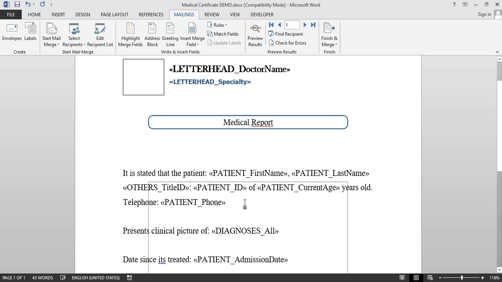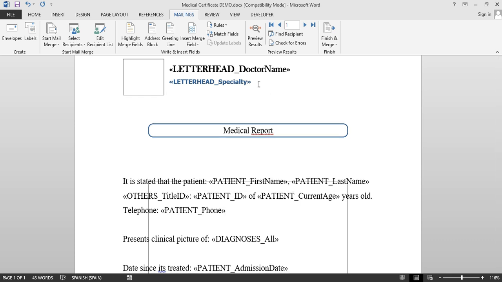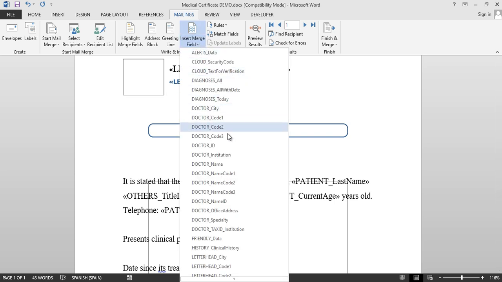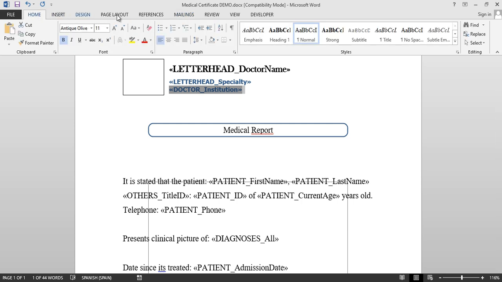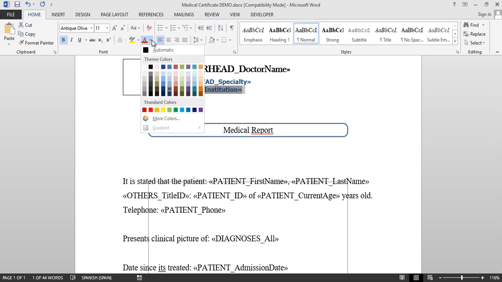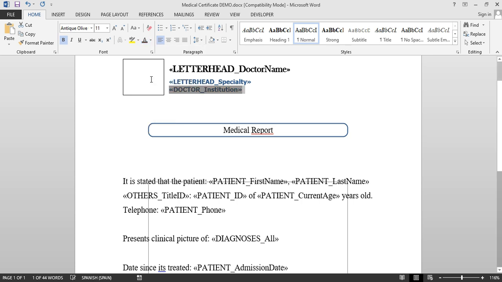Let's say that in addition to that, we also want, inside our letterhead, to insert the name of the medical institution. So we're going to add a line here. Again we go to Insert Combined Field, and in this case we're going to search for, Doctor Institution. If we also want to modify some aesthetic characteristic of the document, such as this text, change the color to a grayer tone, for example, we can also do it. And once we have the modifications ready, we will proceed to save the changes and close the document.